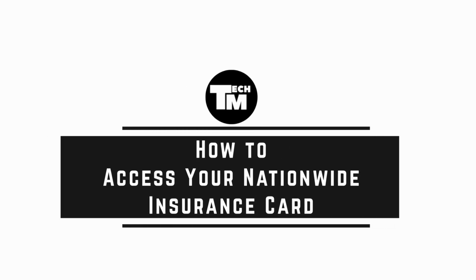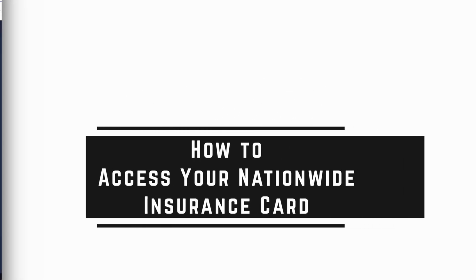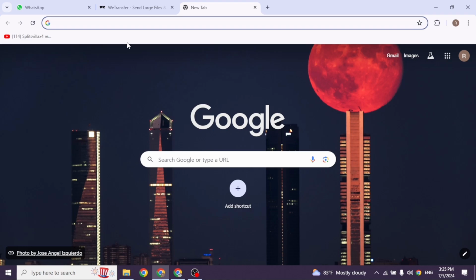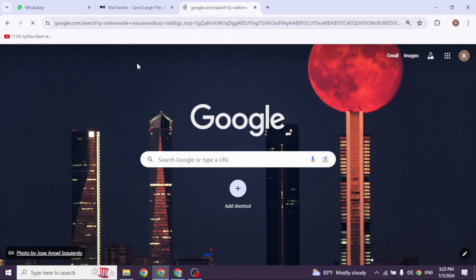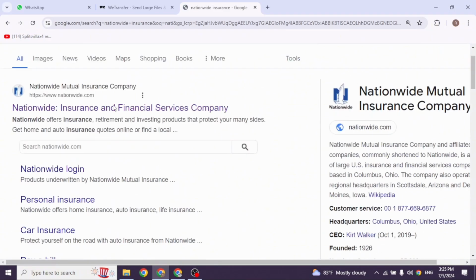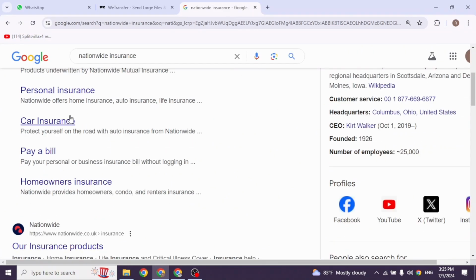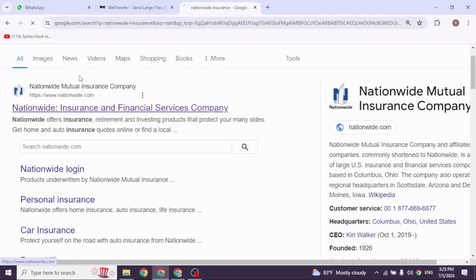How to access your Nationwide insurance card. Let's get started. Launch your preferred browser and then head towards the website of Nationwide. Go ahead and type in Nationwide and search for it. Now, click on this one website option, nationwide.com, open it.